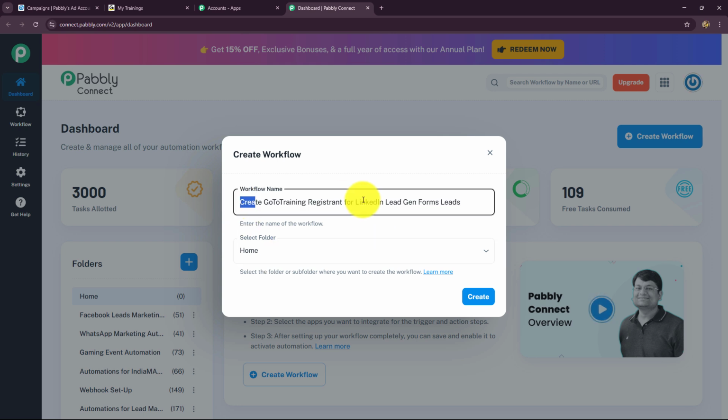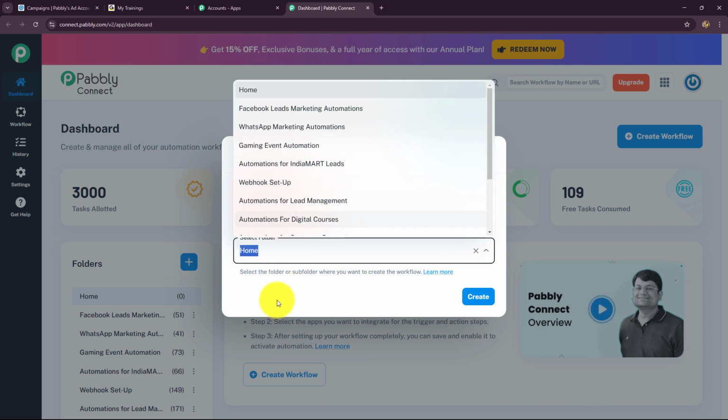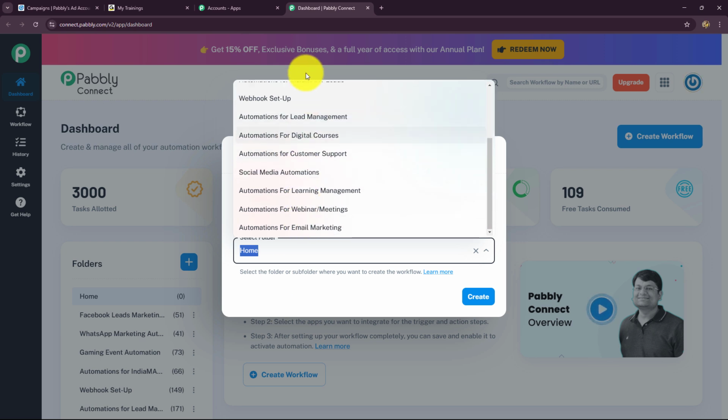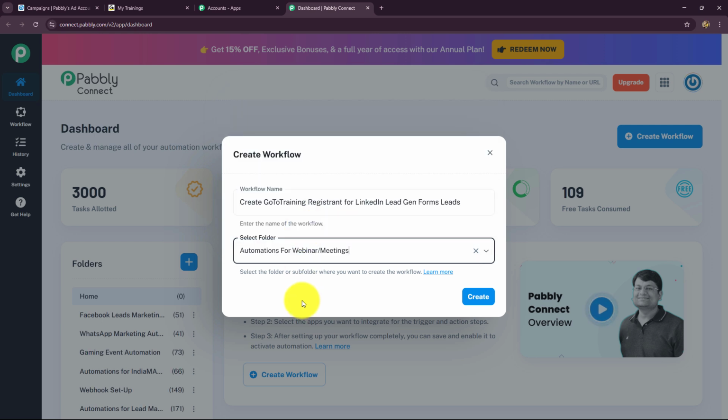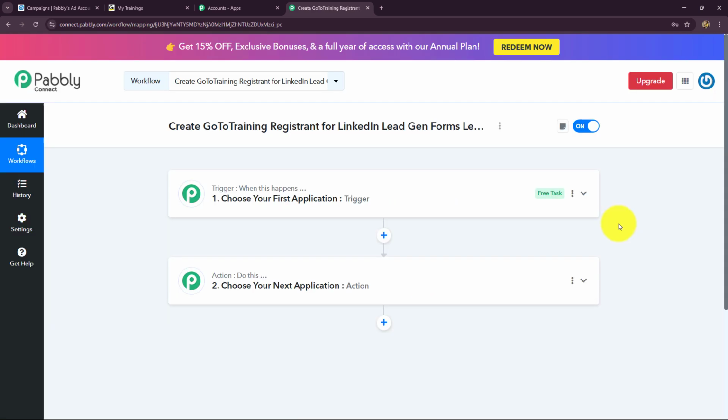After giving the name to my workflow, I'm going to select the folder in which I want to save this workflow. So you can see I have a list of folders over here. The automation which I'm going to create currently is for my webinars and meetings. So here I'm going to select automations for webinar meeting, the folder in which I want to save my workflow. Now I'm going to click on create. As we have done that, a new screen is open in front of us.